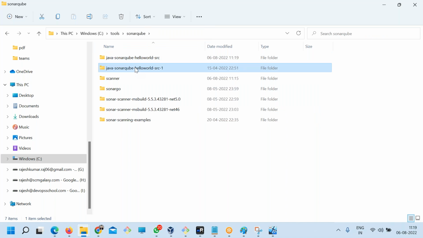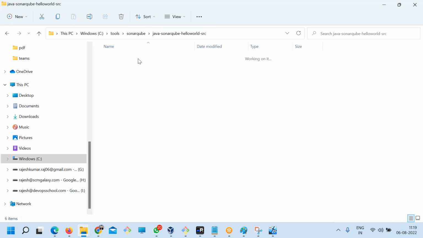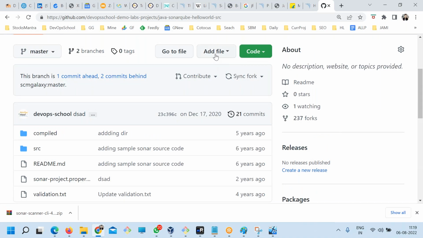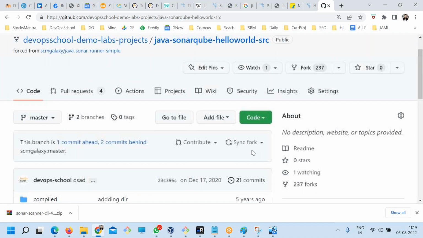And one more thing, all of you: don't copy the source code, download the source code and clone it. Why am I saying clone the source code? Because if you clone it, you get a history. Remember, these are the history.